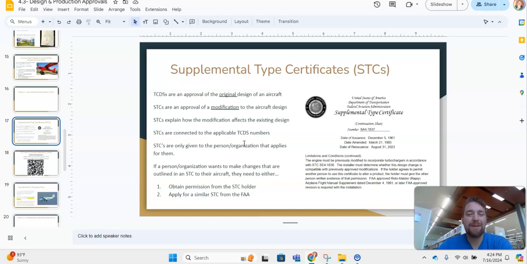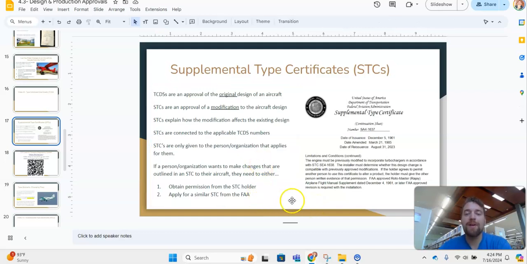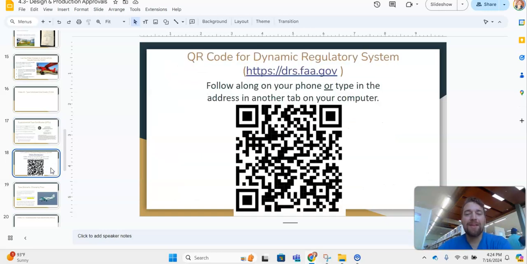Well, let's say you have a company here in Utah that wants to use the STC from the people in Alaska. They can do one of two things. They could obtain permission from the people in Alaska, or option B, they could apply for a brand new STC for just their company using similar information from the STC from the people in Alaska. So again, I hope that helps. Take a moment, answer a couple questions. Thank you for doing that.